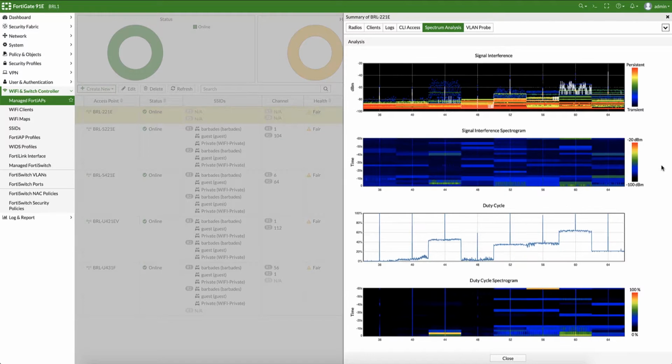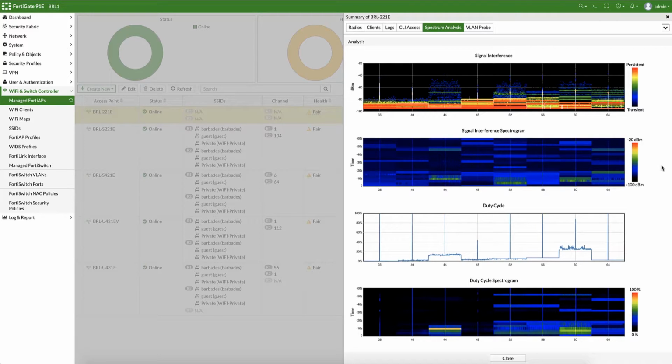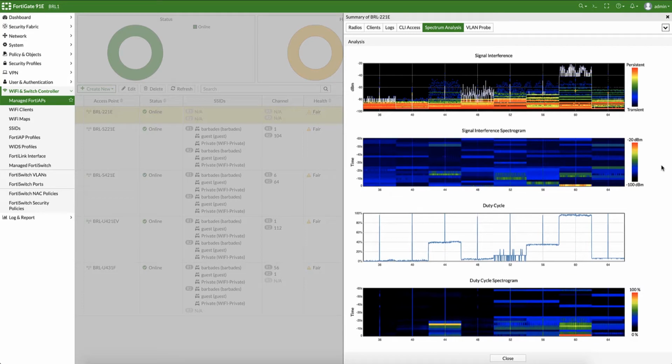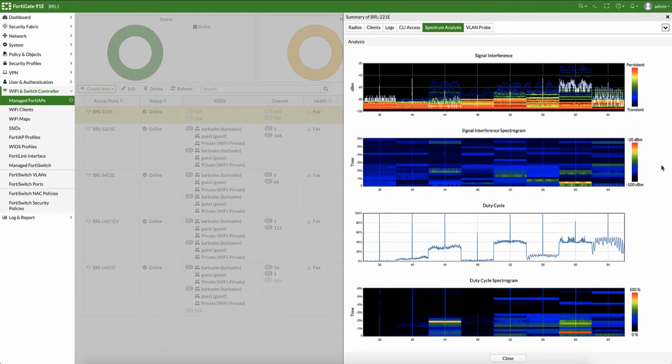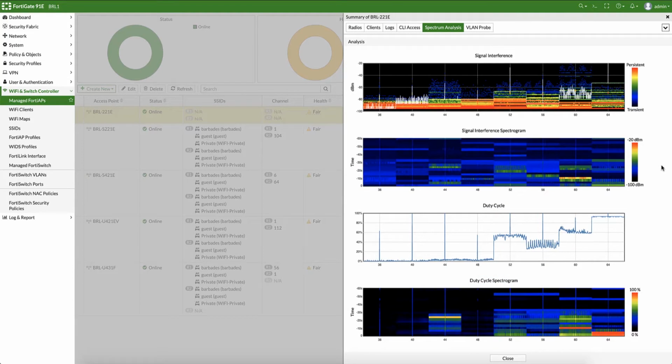Our SSID, having a channel width of 80 MHz, with channels 52 and 64, is therefore carrying this traffic. From this tab, you can see 4 principal graphs, showing signal interference, its corresponding spectrogram, duty cycle, and its corresponding spectrogram too. Colors go from black to red depending on the level and the persistence of the signal.